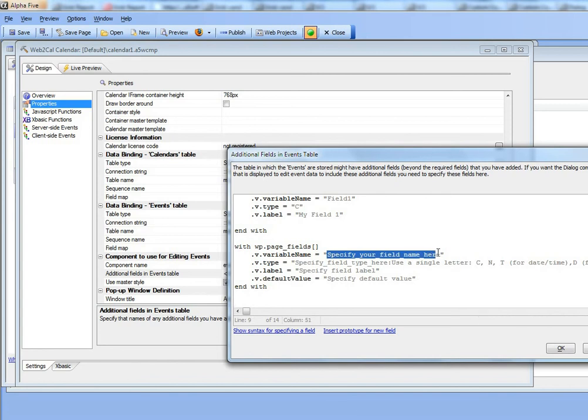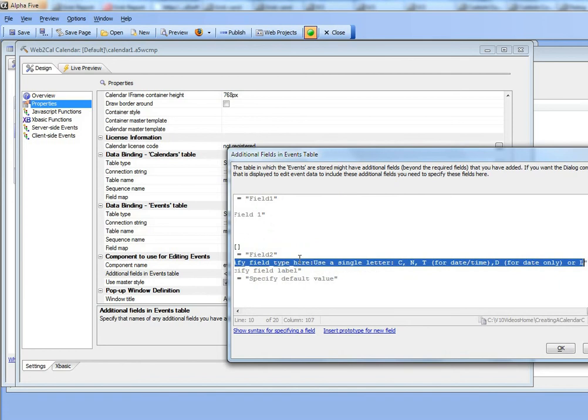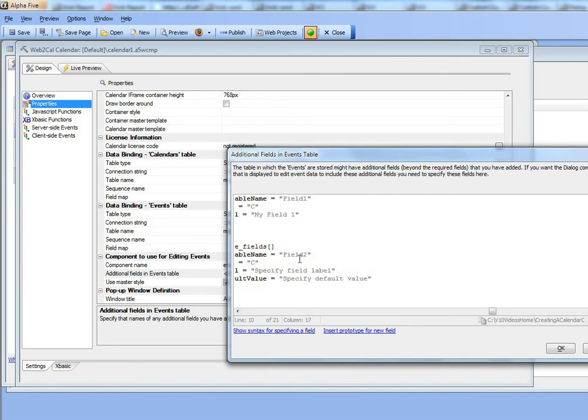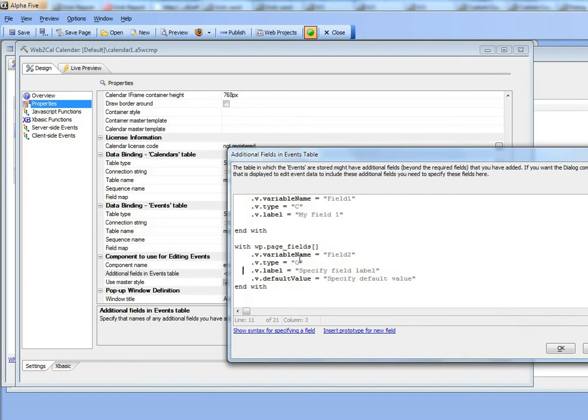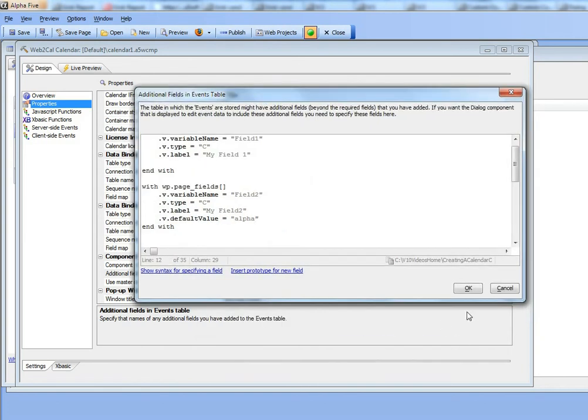So we'll choose field 2, and this also is a character field, and let's go here and say my field 2, and then specify a default value called, say, alpha. So let's go ahead now and save that.